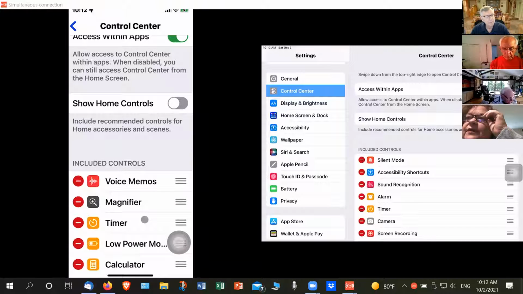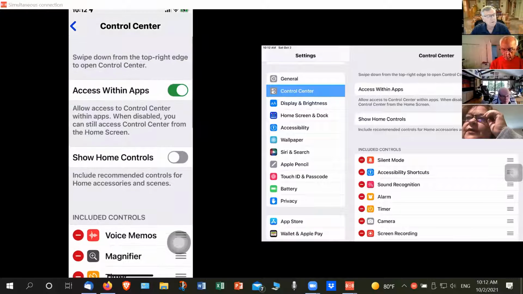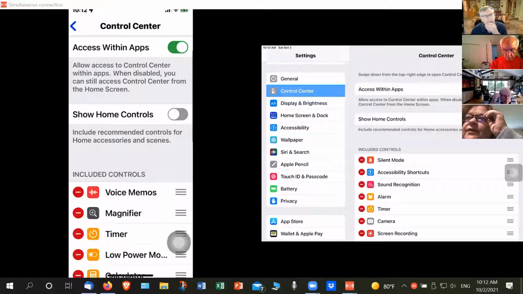And you could include recommended controls for home accessories. So if you had home accessories, you could do that on your phone. You have show home controls and you have to add that, I'm assuming, because mine doesn't have... That's because I have some home controls. If you don't have that, that's probably why.